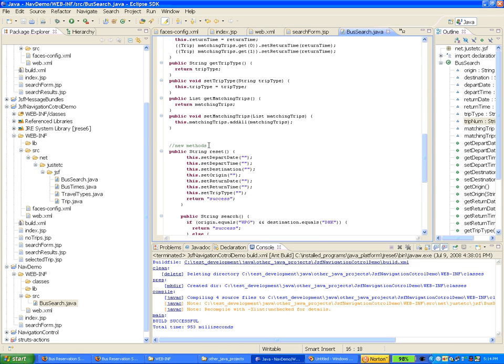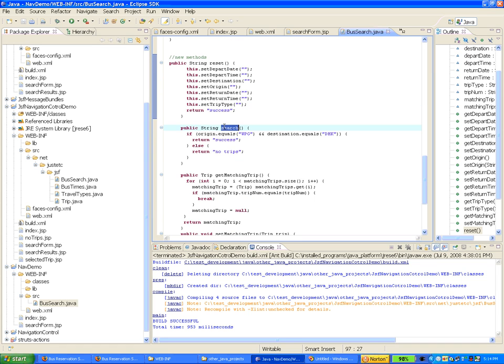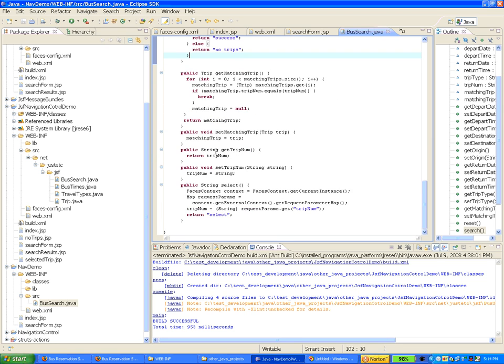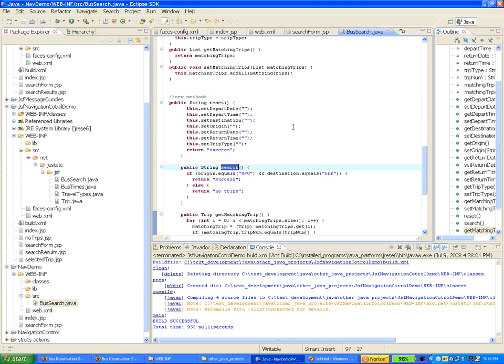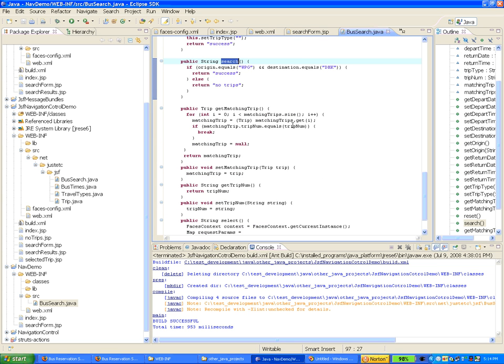For each of them there will be a get method and a set method. In addition to them there will be a reset, where all the properties are set to blank. There is a search method. This is called from the form section, and this is the get matching trip. Actually, in our case, we just created manually some predefined matching trips, but in search we're displaying those, telling when the origin and destination are like this, we are showing whether they are matched or not.